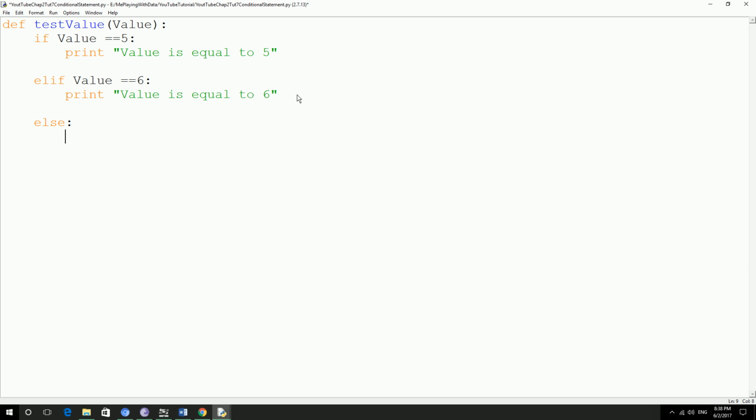Else, print "the value is something else". Okay, I'll save this one.